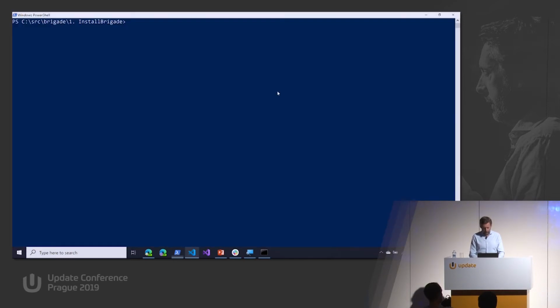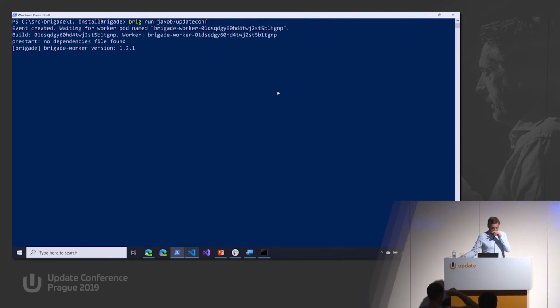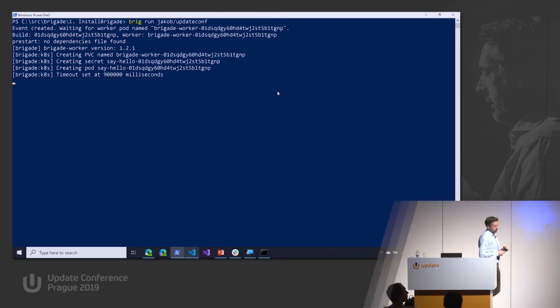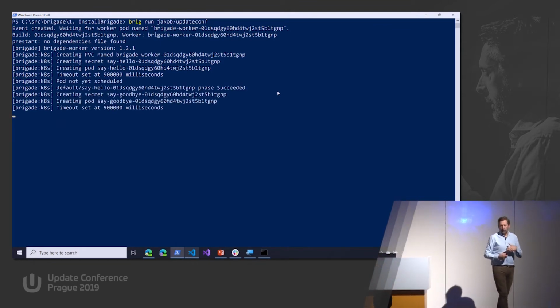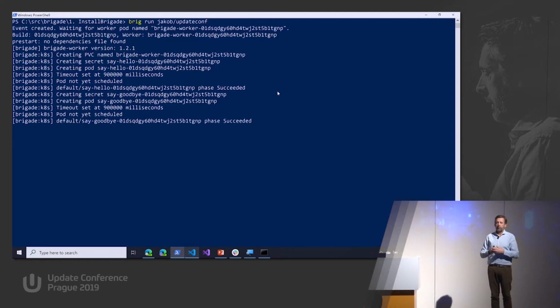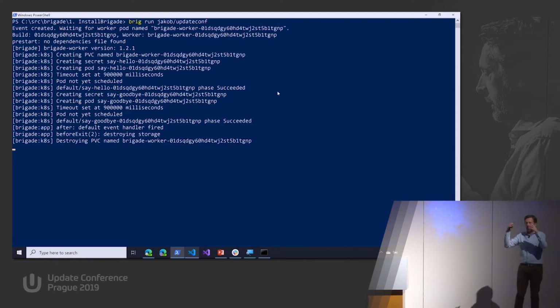So let me run this so you can see what happens. I'll do Brig run and give it the name of my project. What will happen now is that Brigade will load this project for me, and it will run this script inside my Kubernetes cluster. I'm not running this locally. I'm just triggering the run here locally. Everything is run inside my cluster.